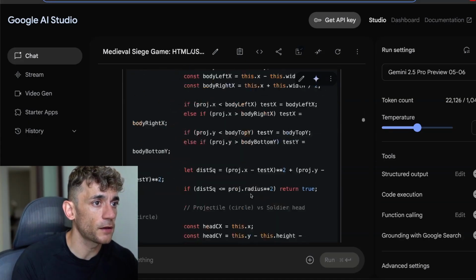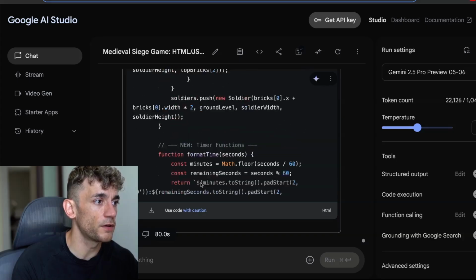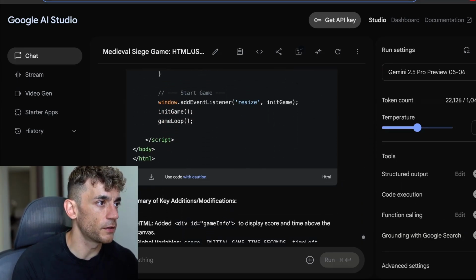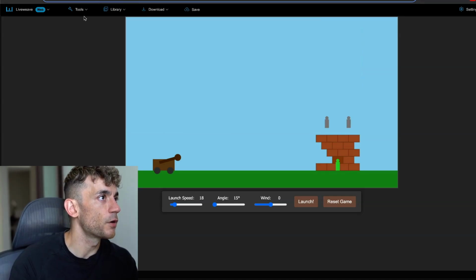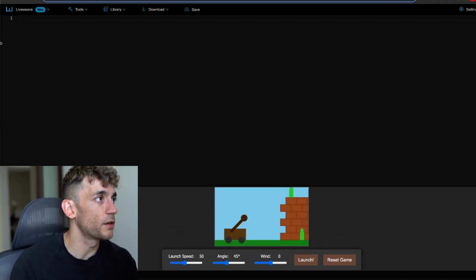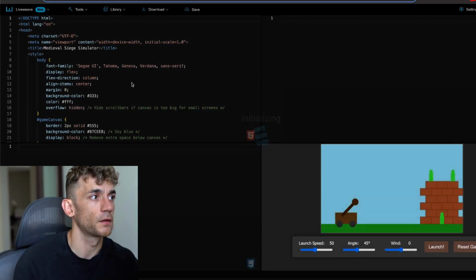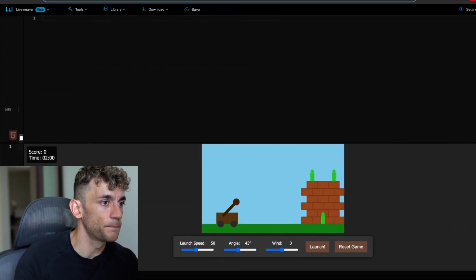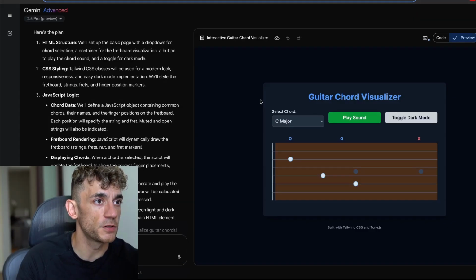So if we go back now, we've got the next preview of our code ready to go. We can click the copy button, and we'll go back to LiveWeave. And if you want to preview this, let's do that. So I'm just going to refresh the page, plug this in, and there we go. We've got a score and a timer, right? Now let's have a look at some of the apps we just coded a second ago.